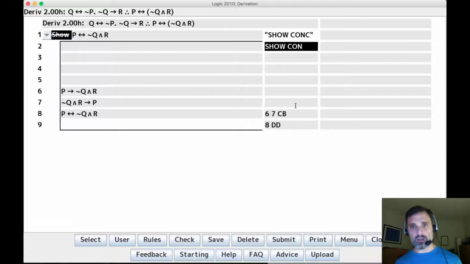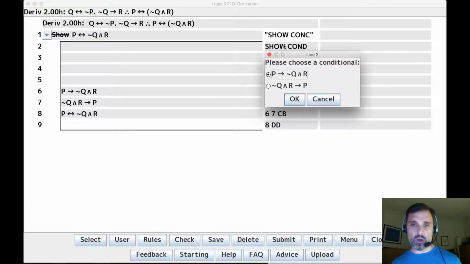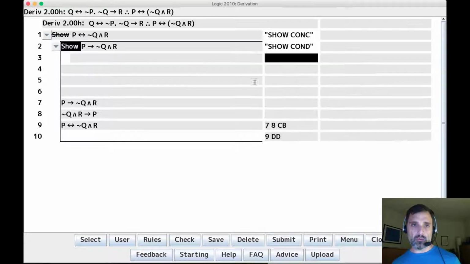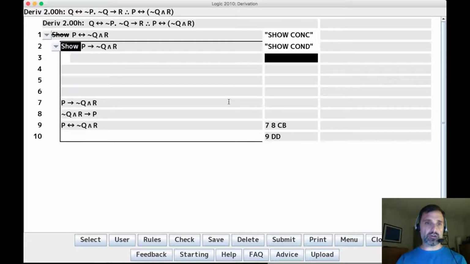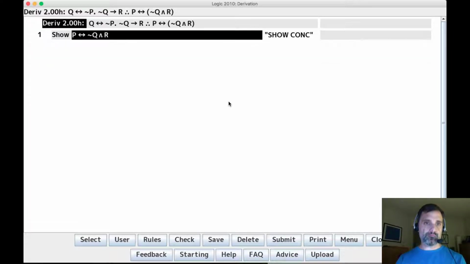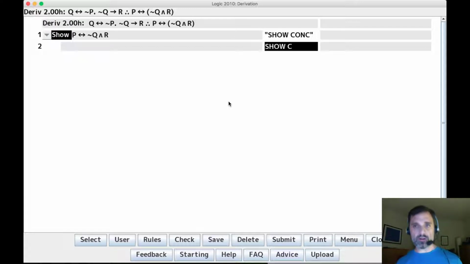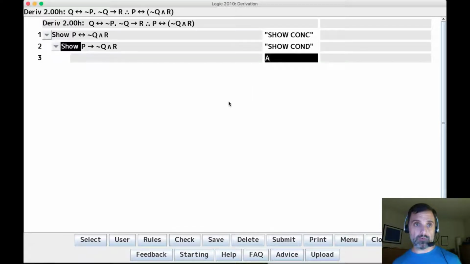And fortunately, there's a show command, show cond for show conditional, that will write them in for us. So we're going to show one conditional first, and then we're going to show the other. And then we are going to put them together with the CB rule.